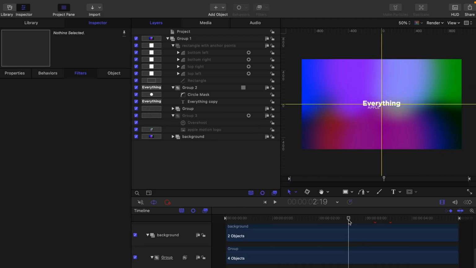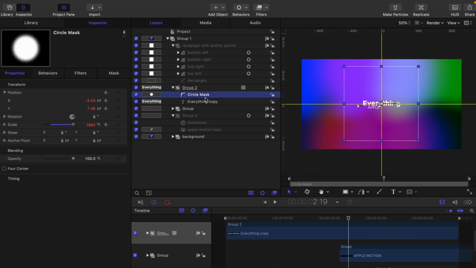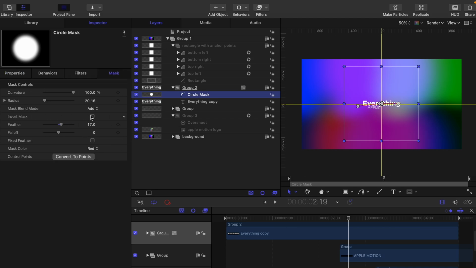So for the text, we have the spotlight effect. And to achieve this, what we're doing is using a circle mask to mask out everything. So we have everything inside of a group. Then we have the circle mask attached to that group. And you'll notice it's not inverted. So as the circle passes over the text, it's just showing the sections that we want it to show. And then it scales up to show everything.